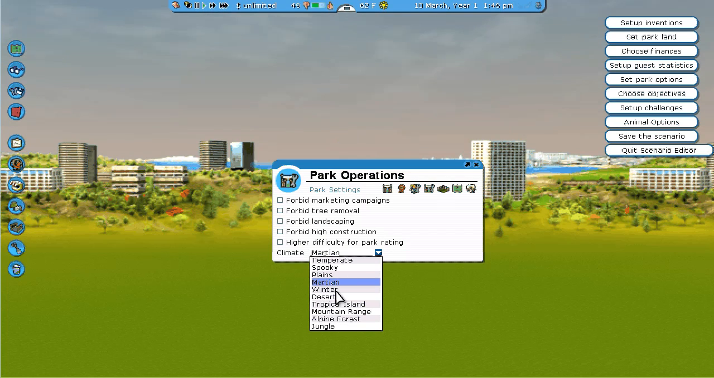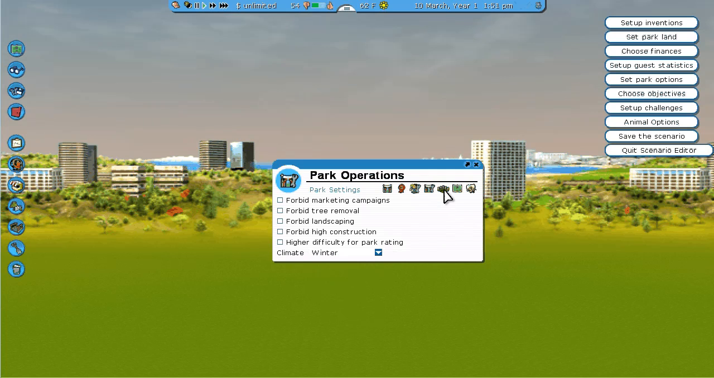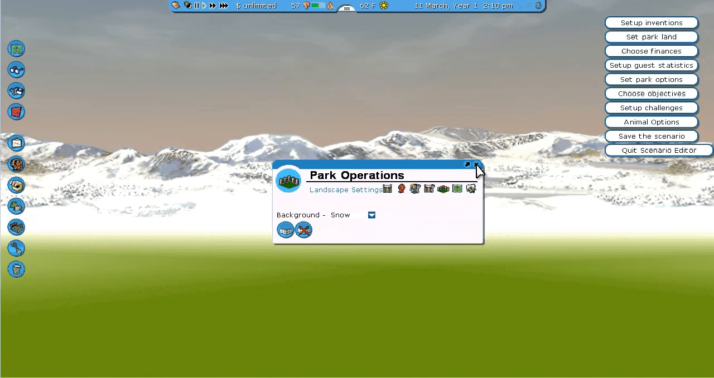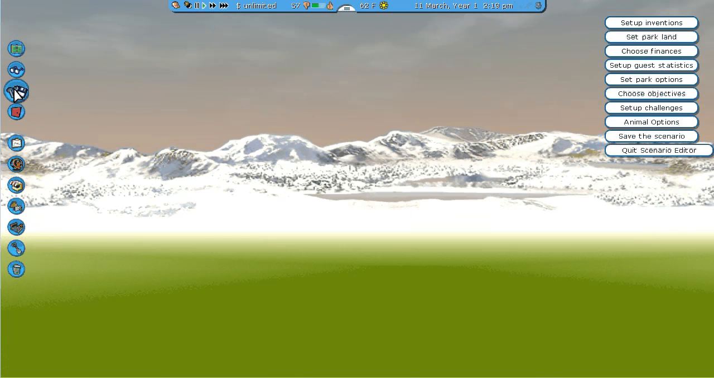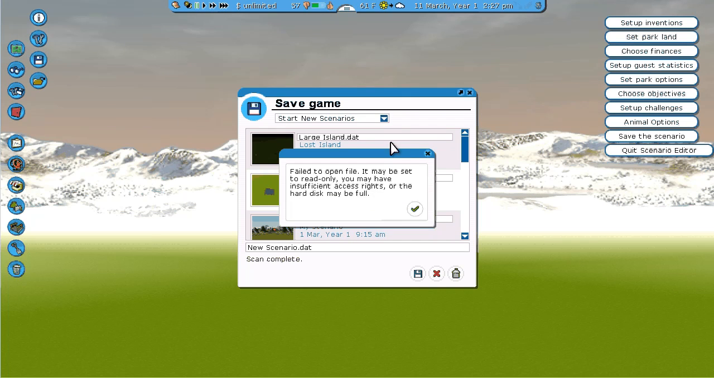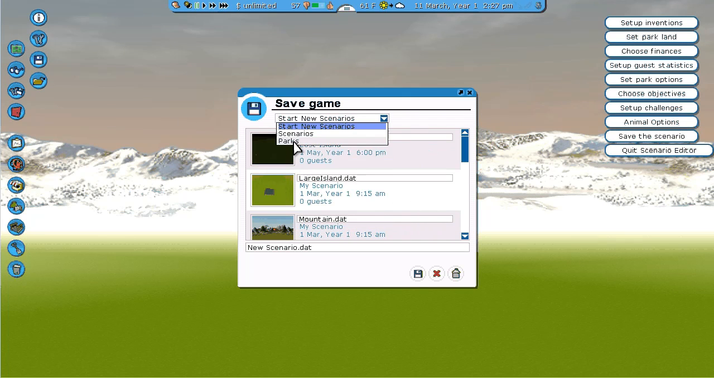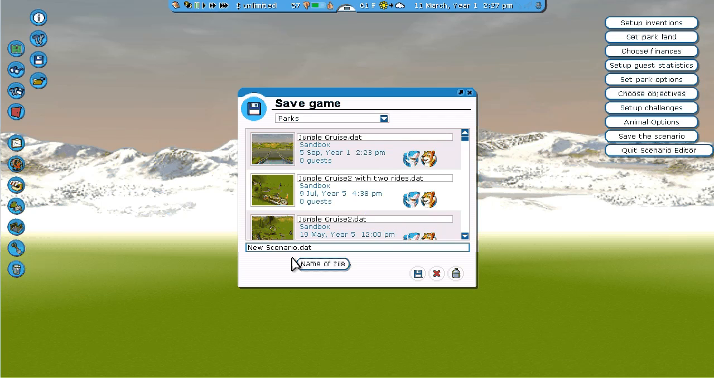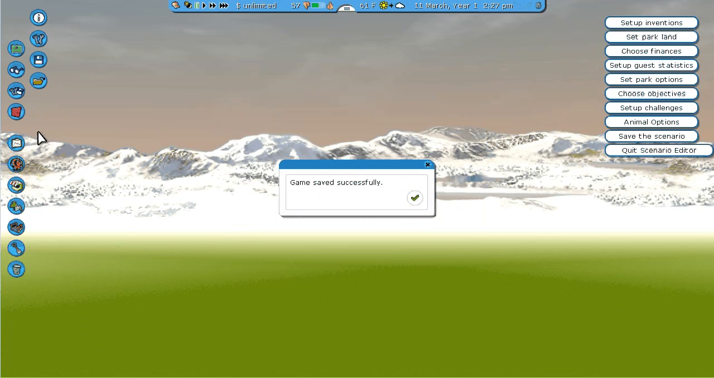So let's just go ahead and choose Winter for the climate, and for the background we will do snow. Now what you need to do is save this. If you go into Files and Options, Save Game, rather than New Scenario, choose Parks, and then give it a name. Let's just call it Snow, and save that.